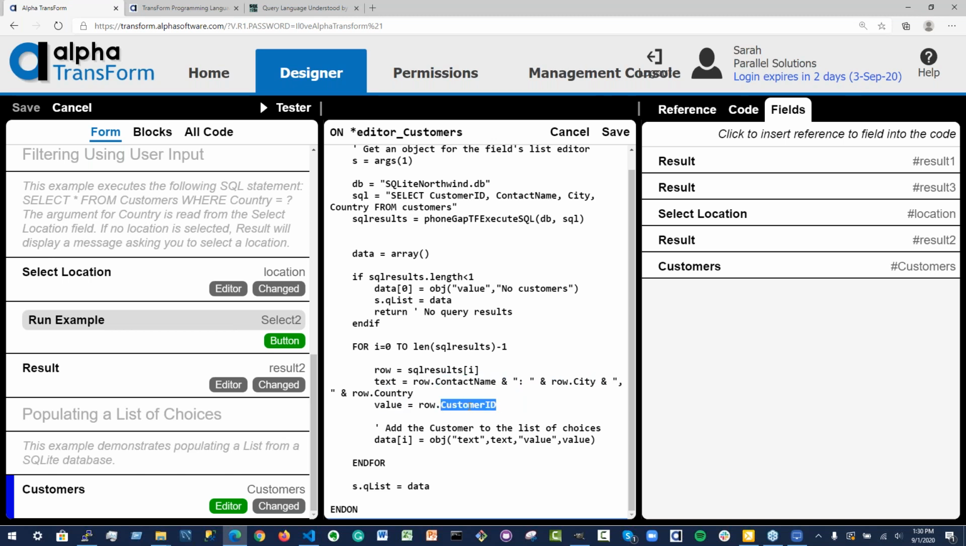When you're building these references, it's really important that the case you use is identical to the case in your SQLite database for your column names, because if it doesn't match, you're going to get nothing. One of the things I ran into was I kept typing a lowercase d and the value was always blank, because there was no customer ID with a lowercase d, it was uppercase D. So just keep in mind that this is case sensitive.